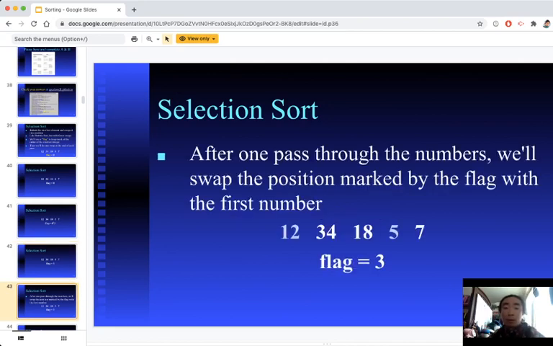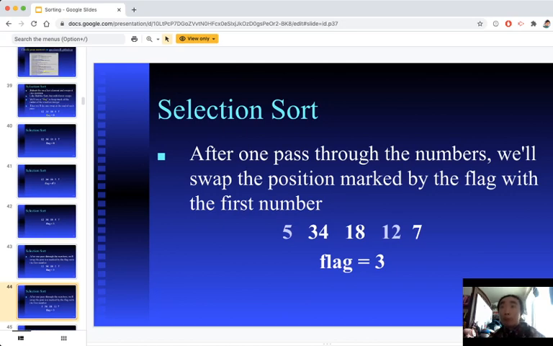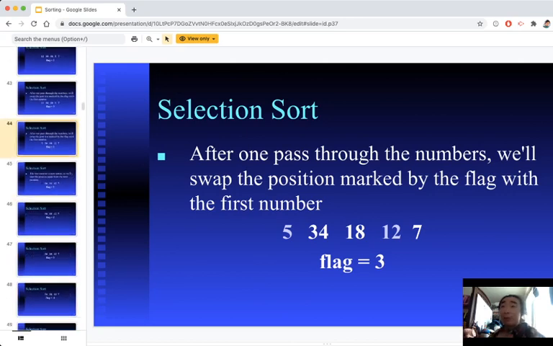So, yep, that's what I said in words. And so then I swap it into position. 5 is now in the right spot. Okay, you've selected the smallest number and placed it into its correct position.